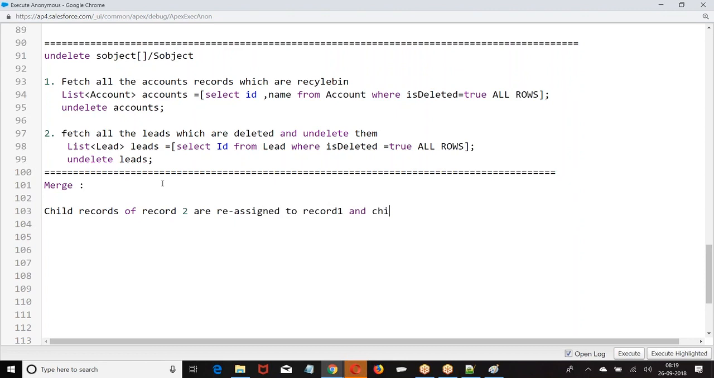Child records of record 2 are reassigned to record 1. Record 2 child records are reassigned to record 1, and record 2 is deleted from the database. I hope you are good with this.